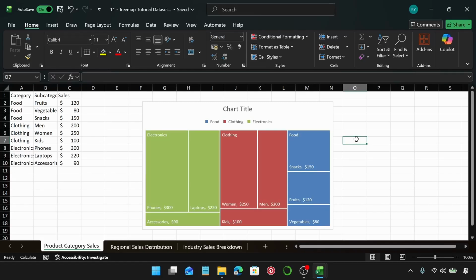Today's video is part of a series of videos where I create all of the different chart types in Excel. For today's video, we're going to be creating Treemaps.